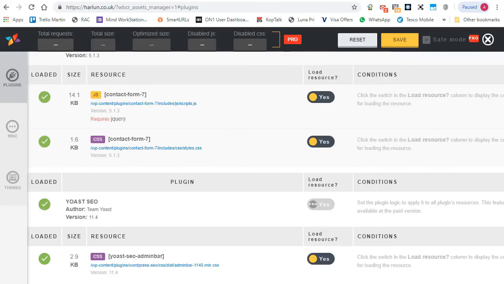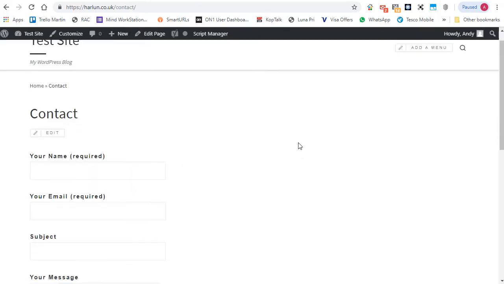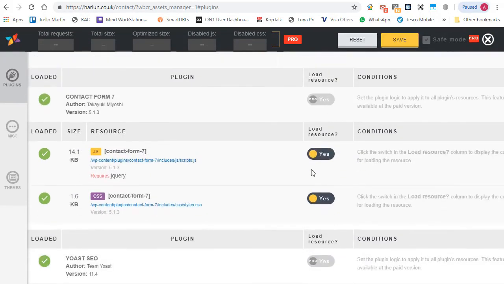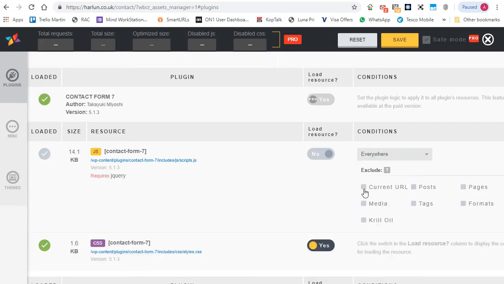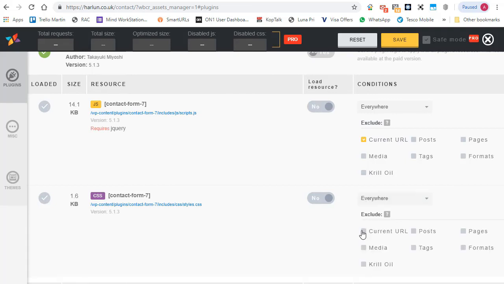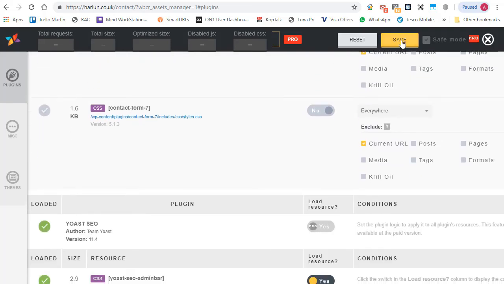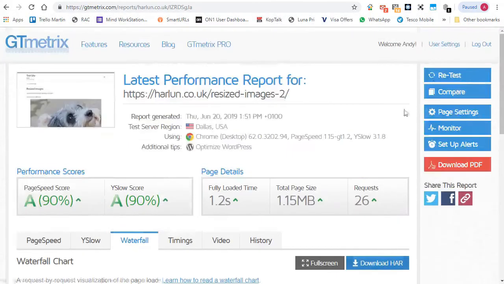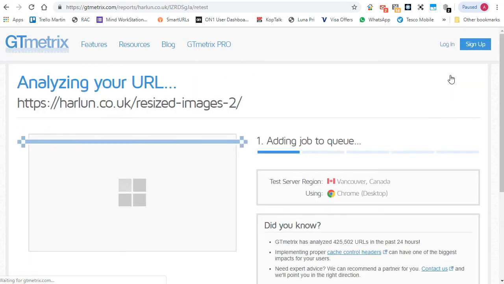Let's just reset those. If we go to the contact form, here we are, and then script manager, let's load resource, no, everywhere except the current URL. So it's not going to load it anywhere except the current URL, which is the contact form. And then we can repeat that there. Let's save those options, and we'll go back to GTmetrix and retest.